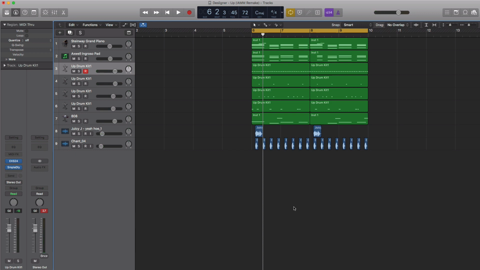And that's pretty much how you remake Desiigner's track up in Logic Pro X. Now for your Logic users out there, I am going to go ahead and save this entire session for you guys. You can find it as a downloadable link in the description box below.